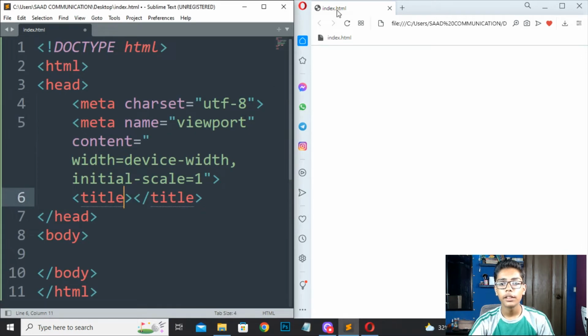You can see at the top it is written index.html, so you can erase it and write the title, but you don't have to erase. If you write the title, it automatically disappears here. Now you can just write the title. The title should be related to the topic which you are making.